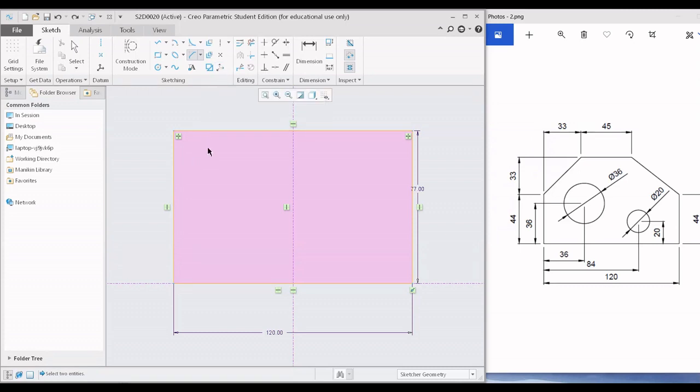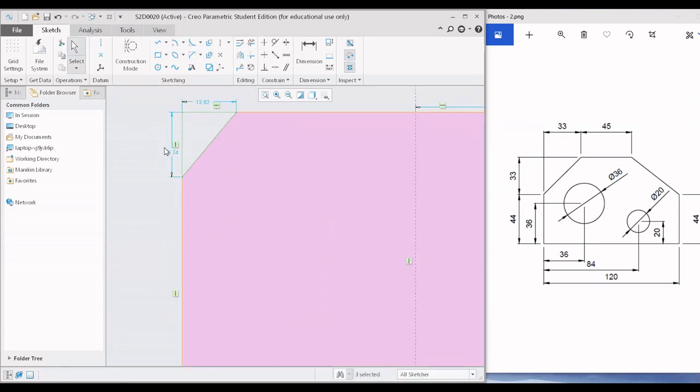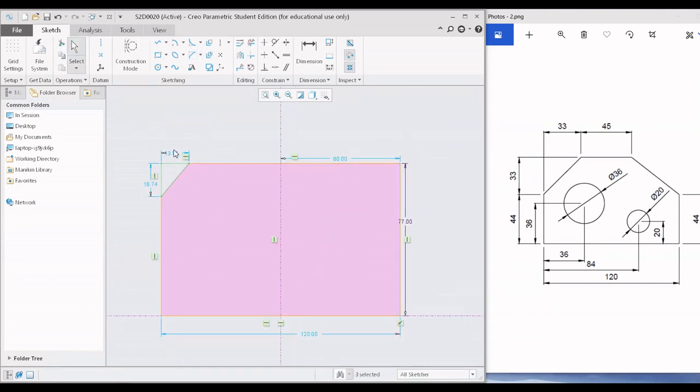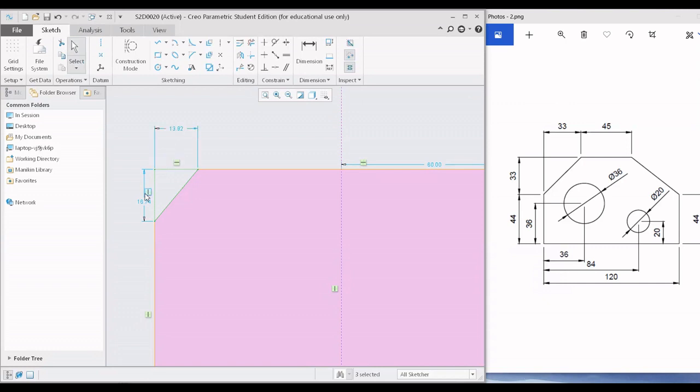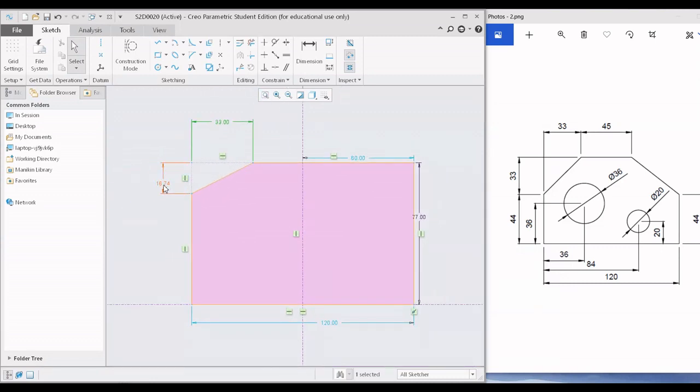For that I need to select two entities. This is the first entity and this is the second entity. Let me adjust the dimensions. You can see I automatically get the dimensions with respect to the edge. Let me double click and change the dimension to 33 and 33. So I have done this in one step.